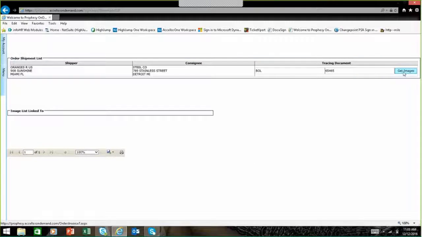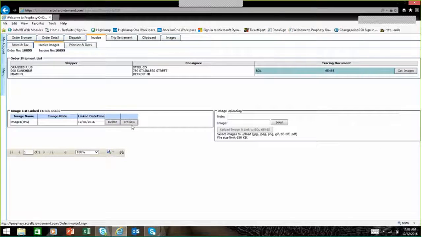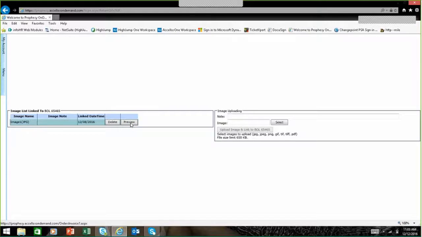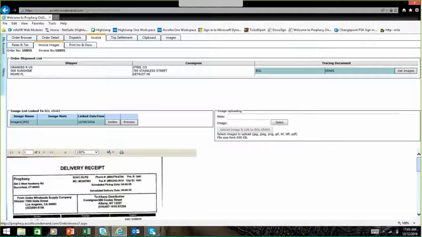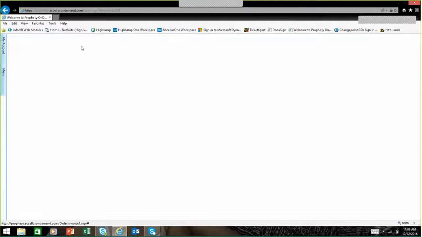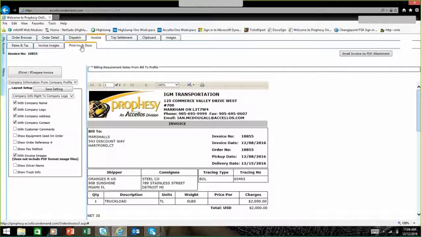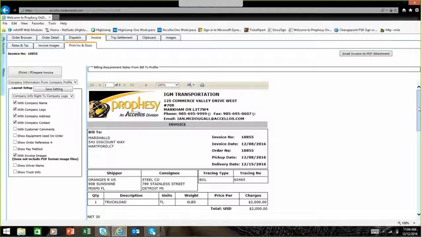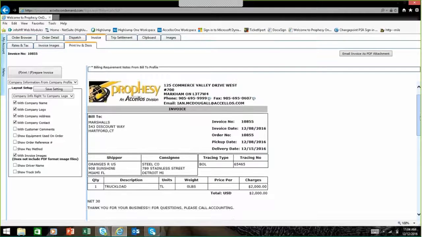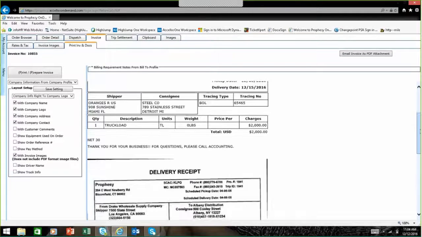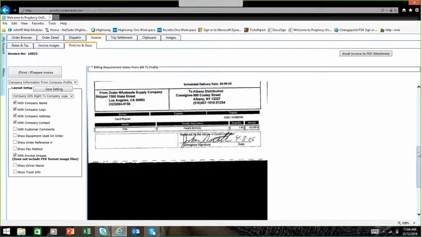They're also then able to upload documents into the system, whether it be that bill of lading or POD or whatever it may be. And then that will attach to the invoice. They're able to send out the invoice right from the program. They can email it right from here or print it off and send out. You'll see it'll have their company logo, it'll have their company details, who they're billing, as well as all the details on the load, their terms and conditions, and then the paperwork at the bottom.